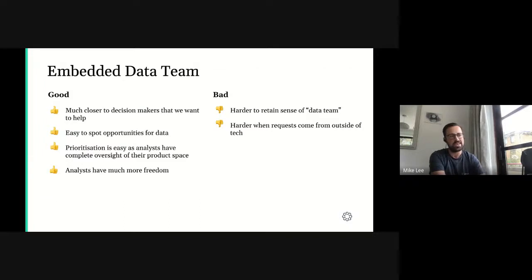The bad thing here, it's a little bit harder to retain a sense of a data team. I think also we changed this structure right about the time that we went fully remote as well. So probably a little bit of extra stuff added in there. But practically speaking, there are things that we can do about that. We do still have retros together. We have knowledge sharing sessions. We actually have daily stand-ups at the moment, which are kind of check-ins. And then it's harder when requests come from outside of tech.